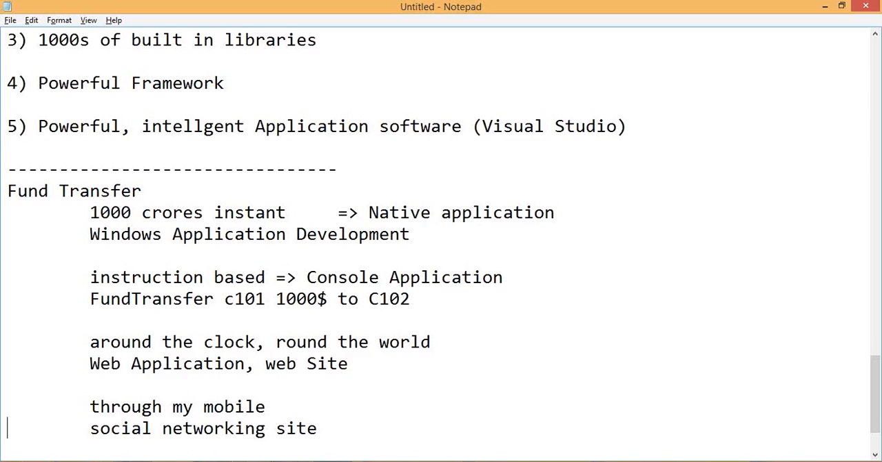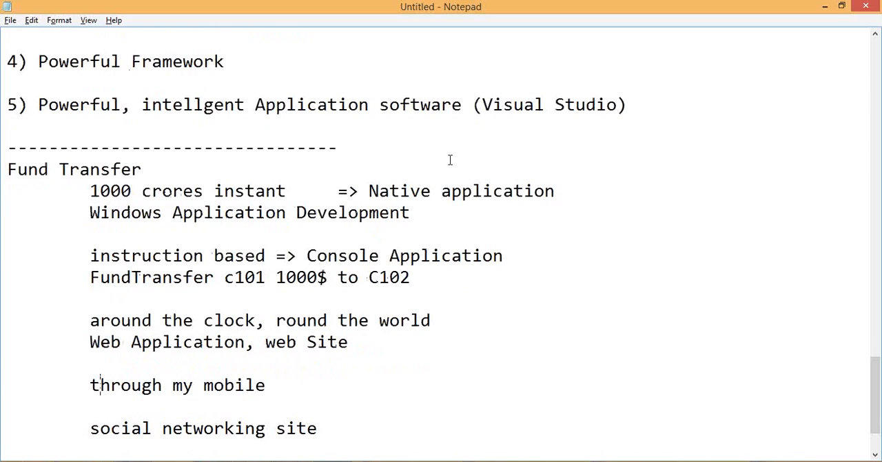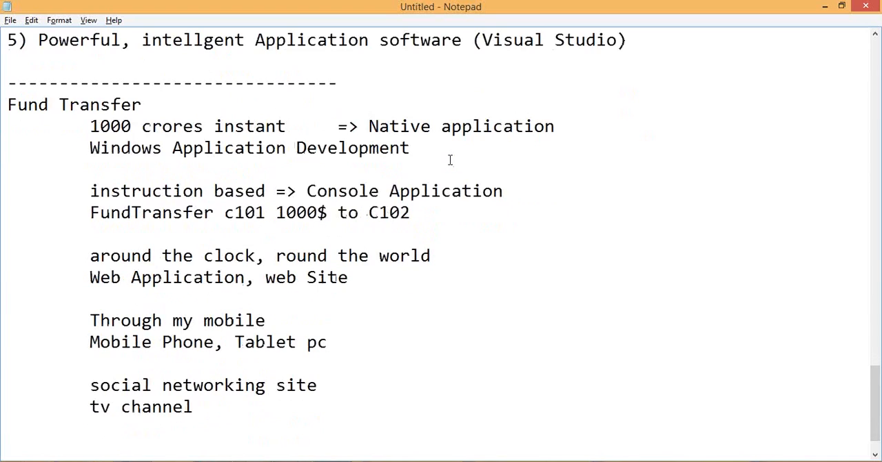Another one is mobile application. This is very, very important. We can develop mobile applications, an application which works through a mobile phone or tablet PC. This is possible. Then coming to the next one, I would like to have a social networking site, and my application to be operated from the social networking site.